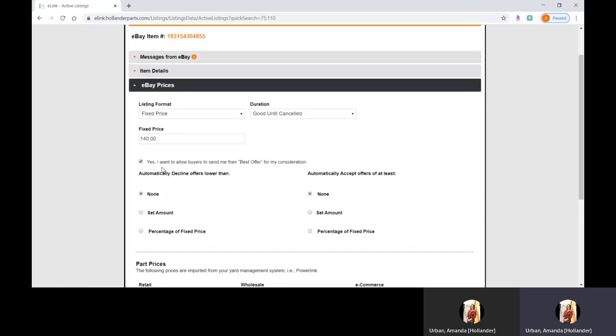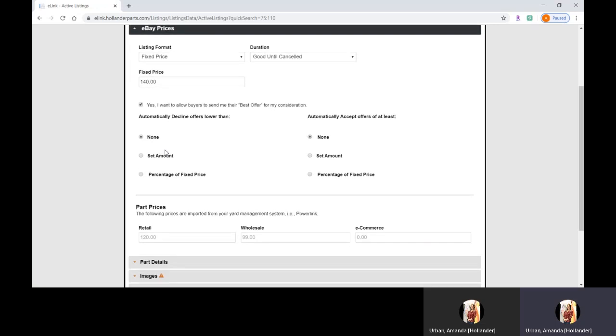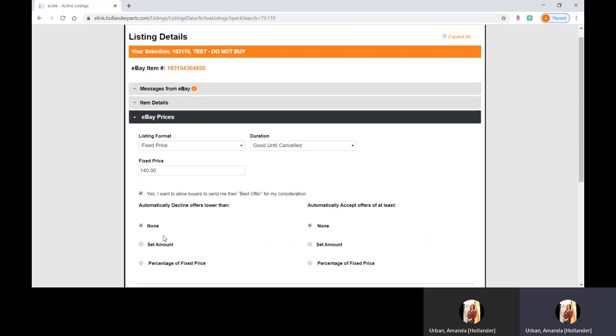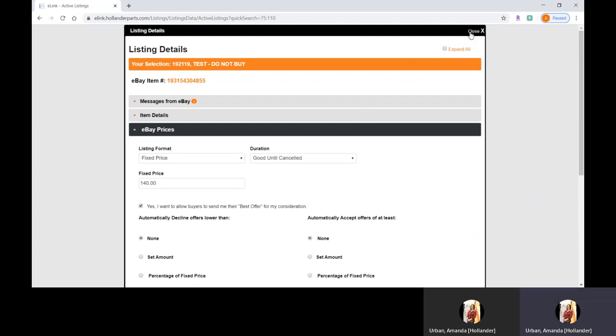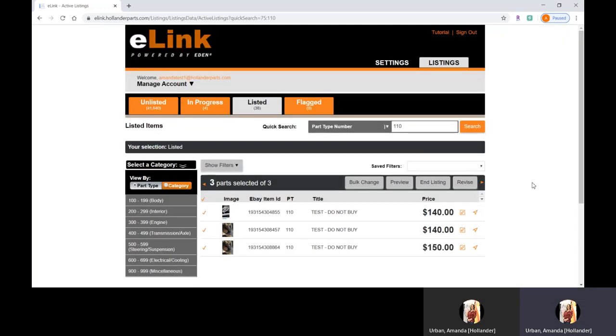You can go ahead and check this simply by going into one listing to hit edit, expand your eBay prices, and you see 140, 120. Okay, perfect. I know I did that just fine. Go ahead and close, and then I'll shoot it up to eBay. All right. So that's our reset to retail or reset to e-commerce or wholesale pricing tool within eLink.